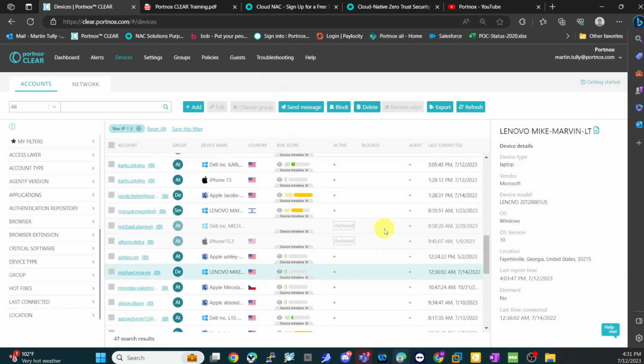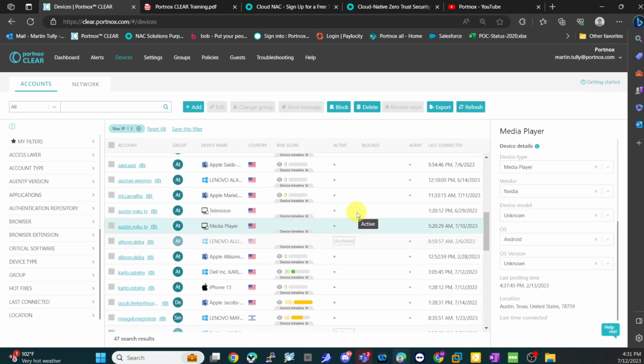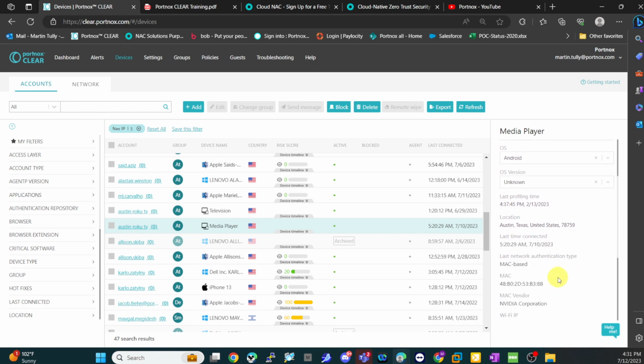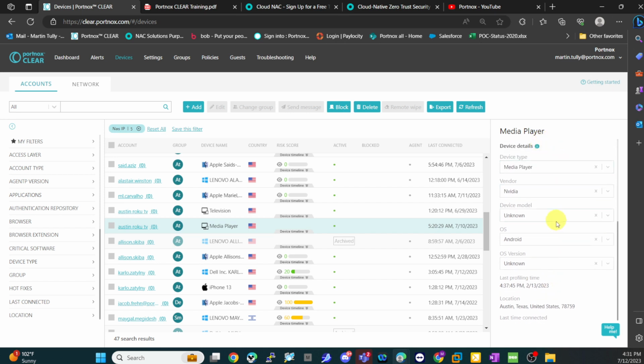Other devices that I want to point out here, one is this media player. We talked about MAC address bypass and that whitelist, right? We're going to let you on. So this is a MAC-based network authentication, as you can see here. We can see the MAC address, we can see the MAC vendor, and these are the attributes that we basically picked up.